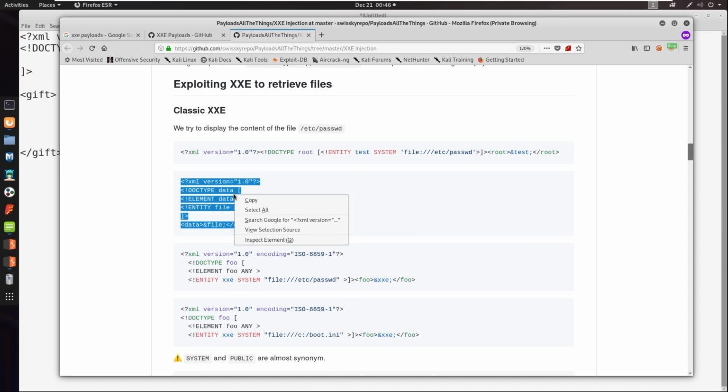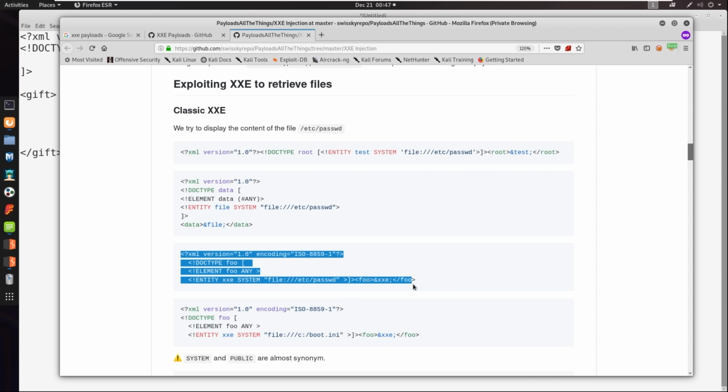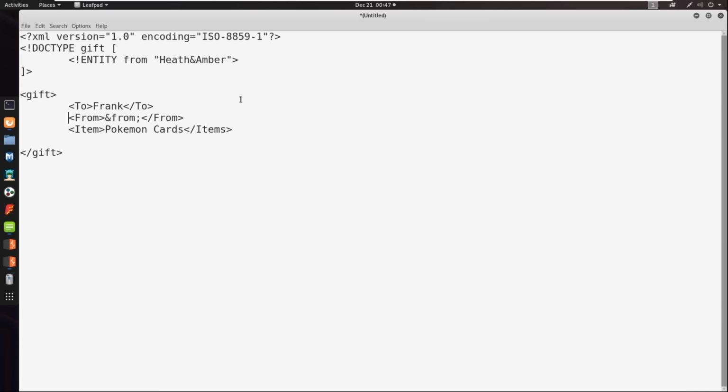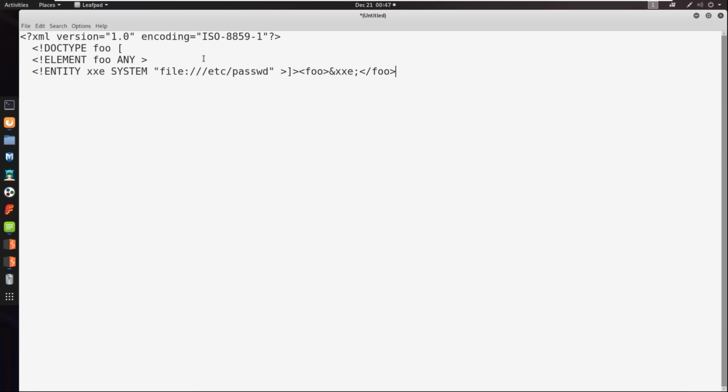And I'm going to copy this one. And actually, let's copy the second one. This looks more like what we did before. Let's copy the second one. And I'm just going to delete all this out of here. And I'm going to paste this in. So this looks familiar, right? Exactly what we just did.